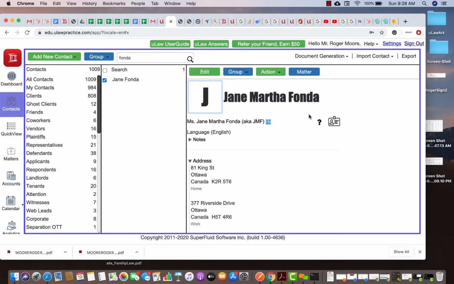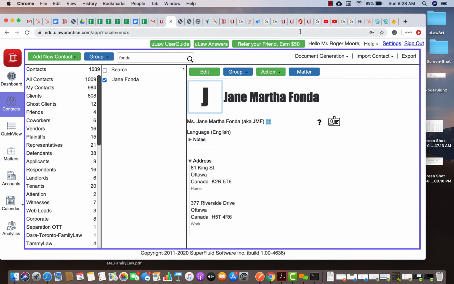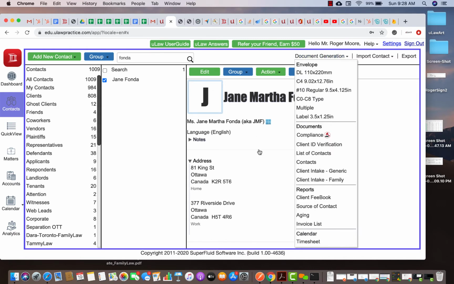The question that we've been asked is, because of COVID-19, I'm not able to meet my client face to face. Can uLaw help me with a completely true contactless client intake process? The answer is absolutely yes. We've developed a brand new feature under document generation.